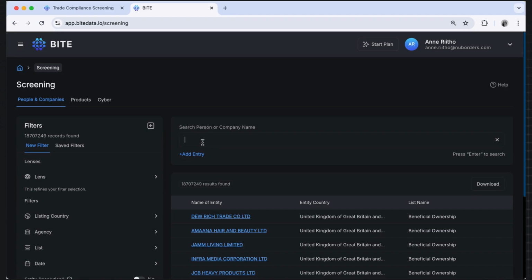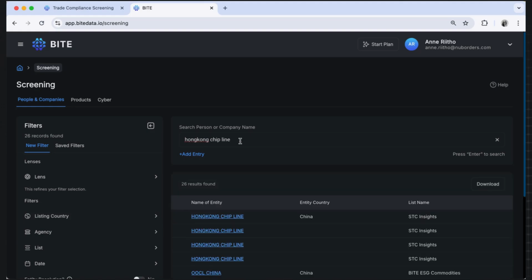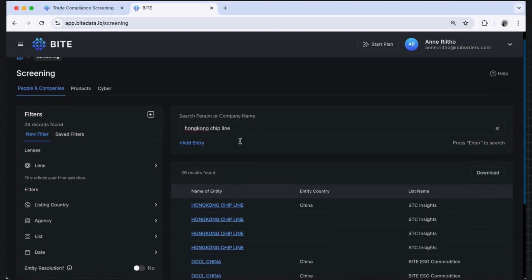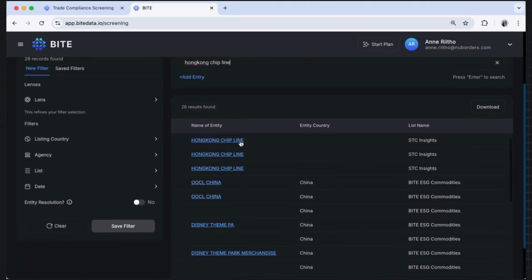For instance, say you're vetting an entity like Hong Kong Chip Line, which deals in dual-use electronics. You can quickly screen to check if it's a flagged entity on any sanctions or trade restrictions list.